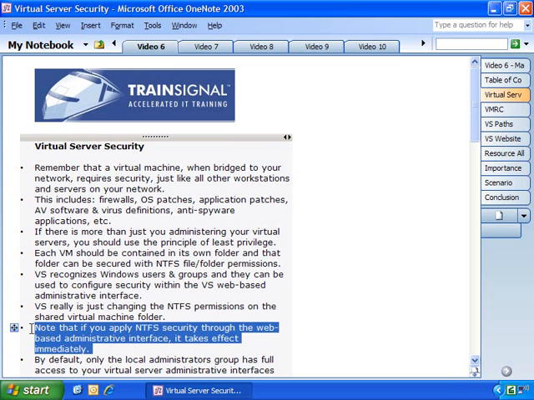Now, note that if you apply NTFS security through the web-based administrative interface, it takes effect immediately. That's in contrast to you going out there and changing the NTFS permissions yourself. You're going to have to shut down those virtual machines. You might have to shut down a virtual server and restart it to see the differences take effect. So that's just another benefit to using the web-based administrative interface.